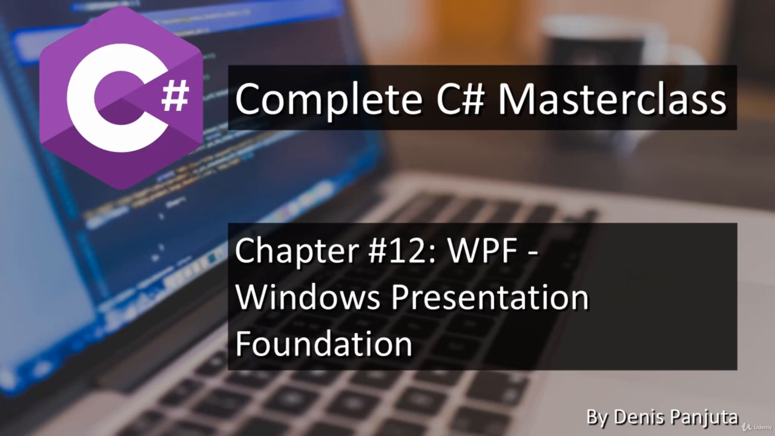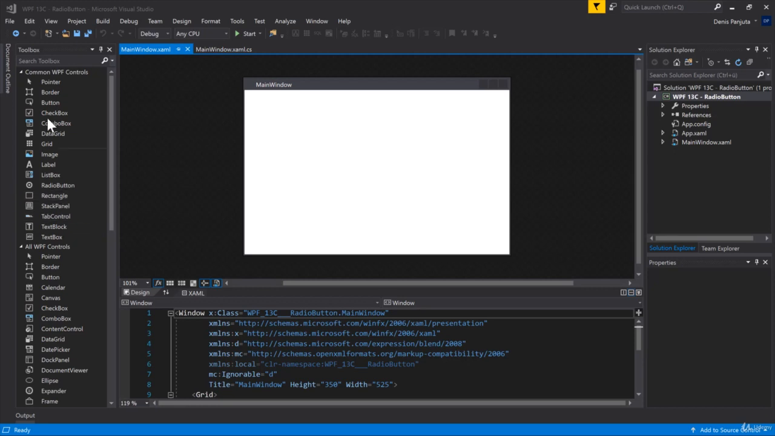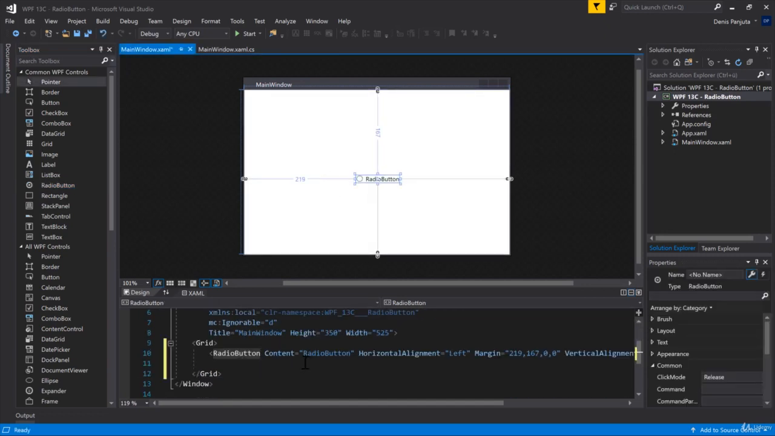Welcome back. In this video we are going to work with radio buttons, and as you can see you can drag it from the toolbox. You can simply drag a radio button into your UI and you will find your radio button in the grid, which has content. Well, it has multiple properties that we have seen already, and this is not the way that I want to work with radio buttons in this video.